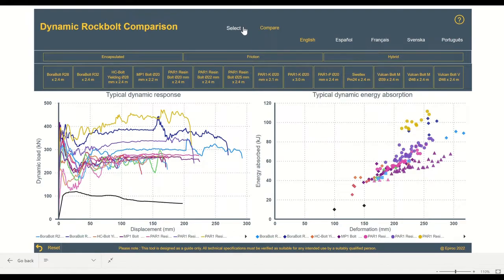This tool allows you to take different dynamic bolting options and see how they perform relative to each other. The tool's broken up into three main sections. The first section is the bolt categories. So we have bolts that are encapsulated with resin or grout, bolts that anchor primarily through friction, and bolts that anchor through a hybrid combination, so mechanical anchor and friction typically. Below that there's a list of the different bolting options.